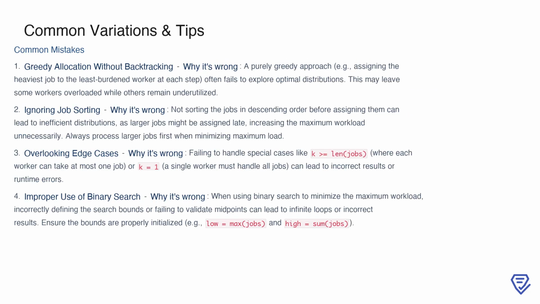Let's explore some common mistakes that can occur when solving this problem. First, using a purely greedy allocation without backtracking might seem intuitive, like assigning the heaviest job to the least burdened worker at each step. However, this often fails to explore optimal distributions, as it can leave some workers overloaded while others are underutilized. Next, ignoring job sorting can also lead to inefficiency.